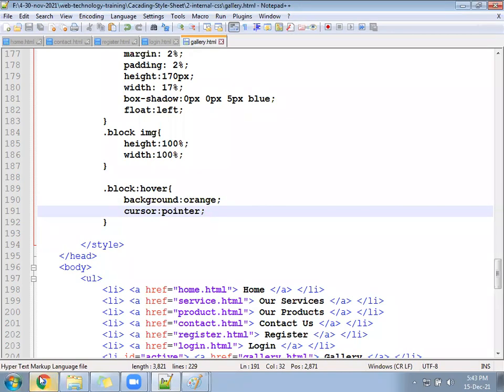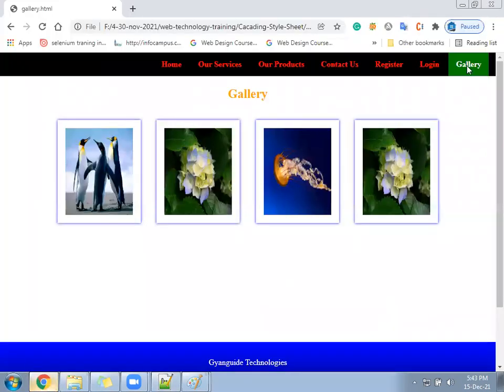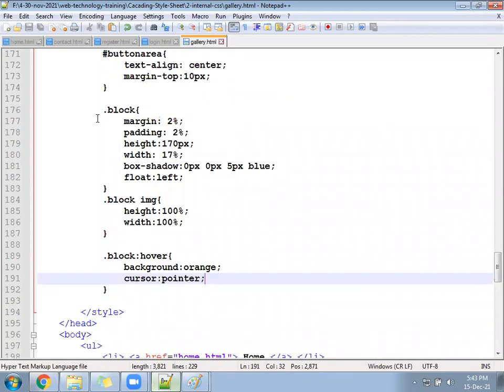Fine. So hover is here. When the mouse goes here, orange is getting applied. That is, you are changing the background of the division, and it feels like the border is getting applied. See? Okay. So hope that concept is understood.